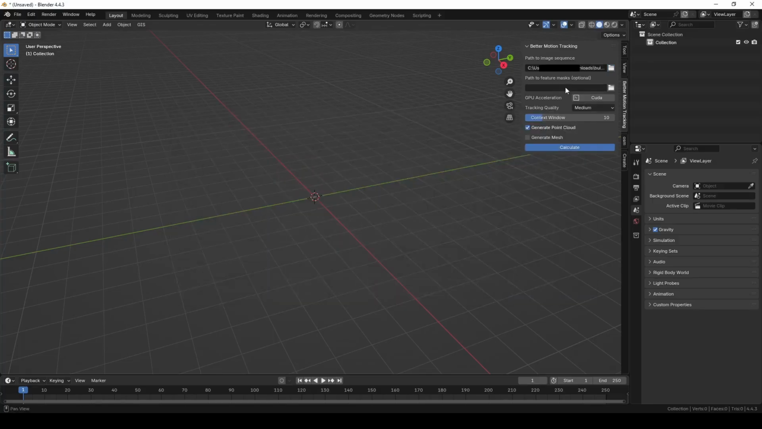Next is the mask images. This is an optional field we can use if there is a section of video you don't want tracked. This is handy if you have something moving in frame like a person and don't want to confuse the tracker. Mask images should be in a folder, have the exact same name as the image sequence images, be black where you don't want tracking and white where you do. I'm going to leave this blank.